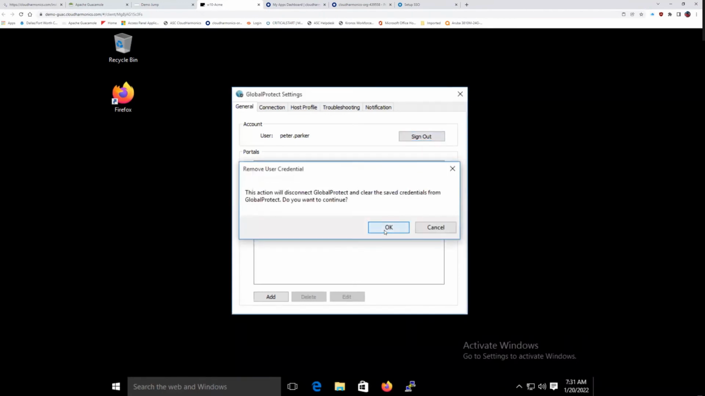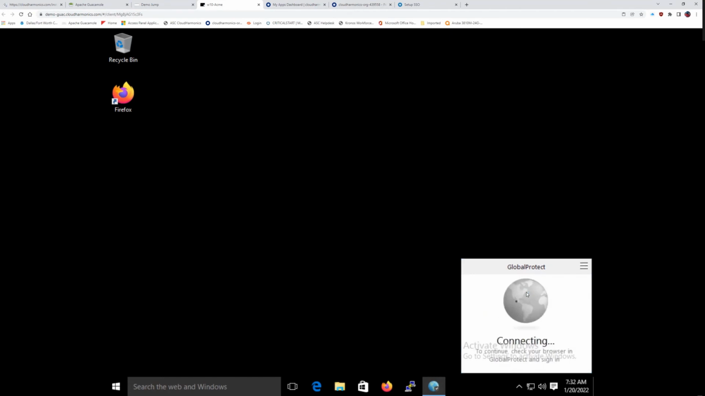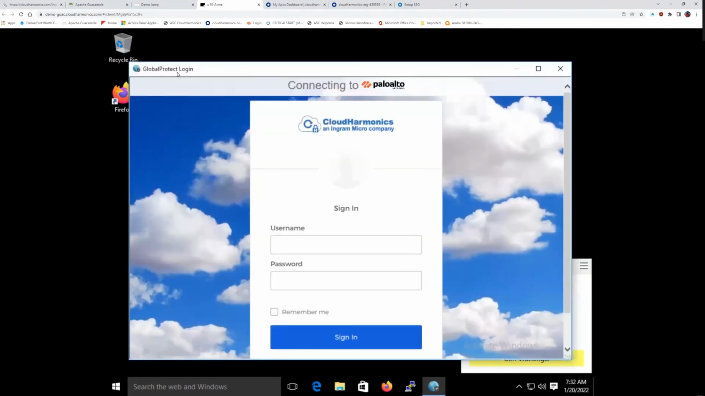Let's go ahead and sign out of this user. It's going to require him to sign back in. And this time, we'll see if we get the pop-up page like this, right? So notice I'm still logging into my GlobalProtect client, right? But now I'm on this Okta sign-in page, right? This is where you can see there's a definite tie-in between the two of them. So I just have to log in here.